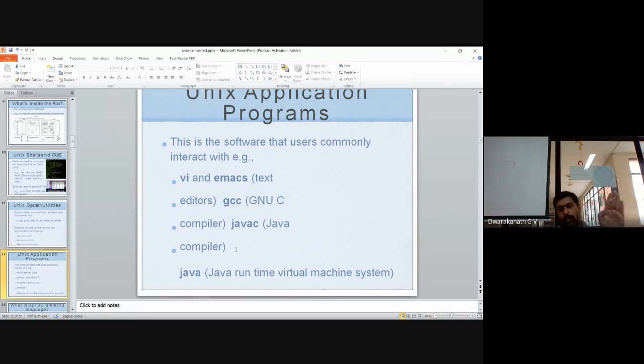With the Unix operating system, whatever things you want to utilize are based on the utilities of the system. Now, Unix application programs: I want to run some applications in my Unix environment. How can I run those applications in my Unix environment? What are the things needed for me to run that particular application? That is another important thing which we should take.